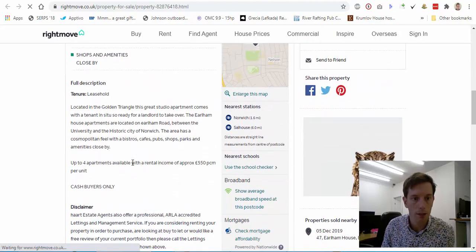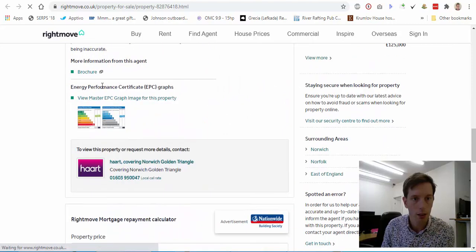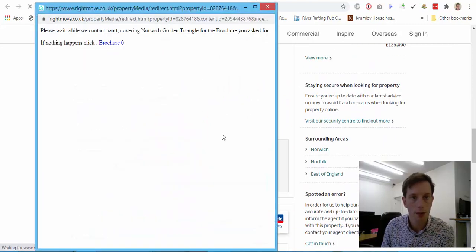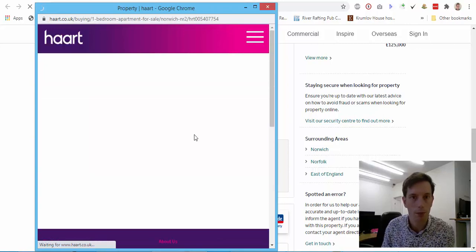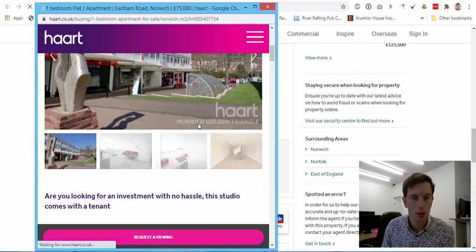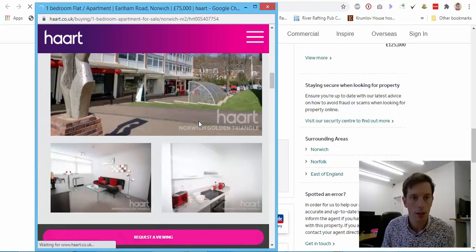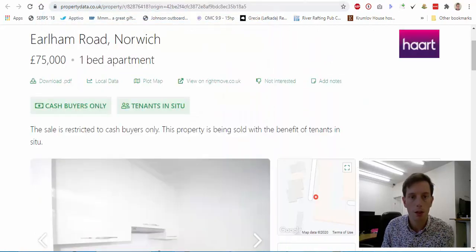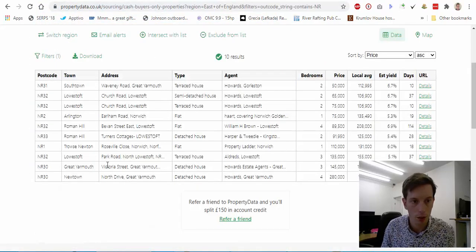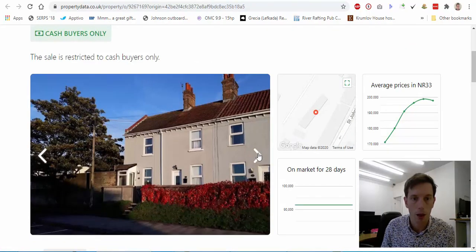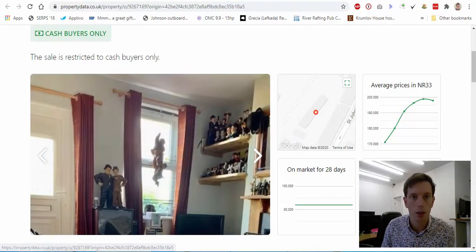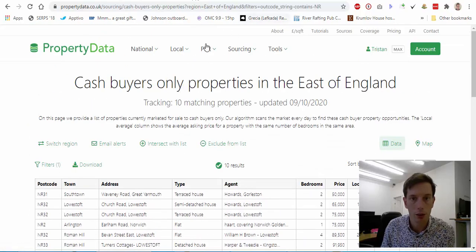And I'm going to have a guess. The reason these might be cash buyers only might just be because of the size of them. It's not telling us how big they are, but that gives you an idea, and then you can filter through and look. Here you go, over in Great Yarmouth, just to give you an idea of what you've got in here. And it's going to be pulling out other properties that you might not have noticed. So that's a neat little tool.